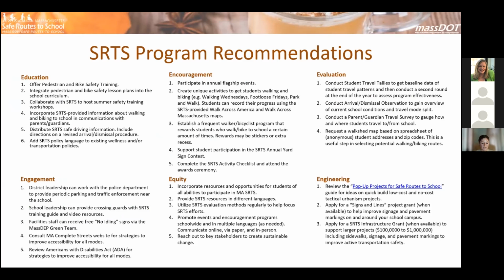I do want to stress that a walk audit is only one component within our evaluation E. In order to foster growth and change, you need to consider the other E's. A walk audit alone cannot solve all of the problems, just like engineering alone cannot solve all of the problems. That holistic route will help you be much more successful in your Safe Routes efforts.